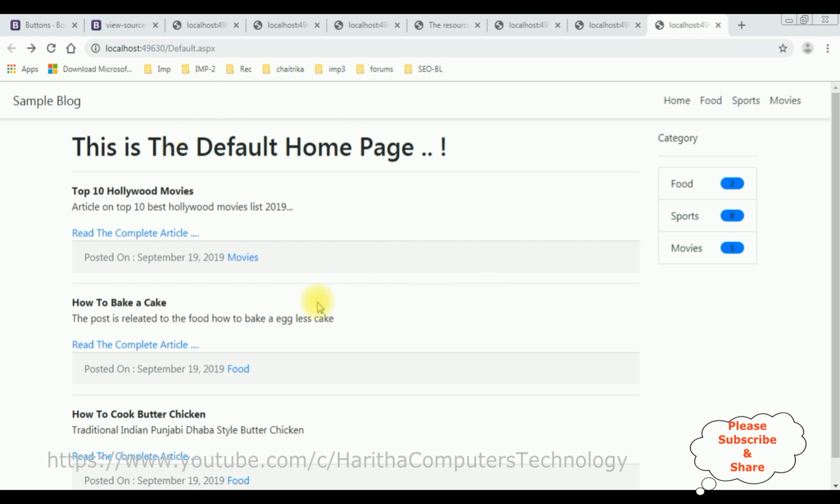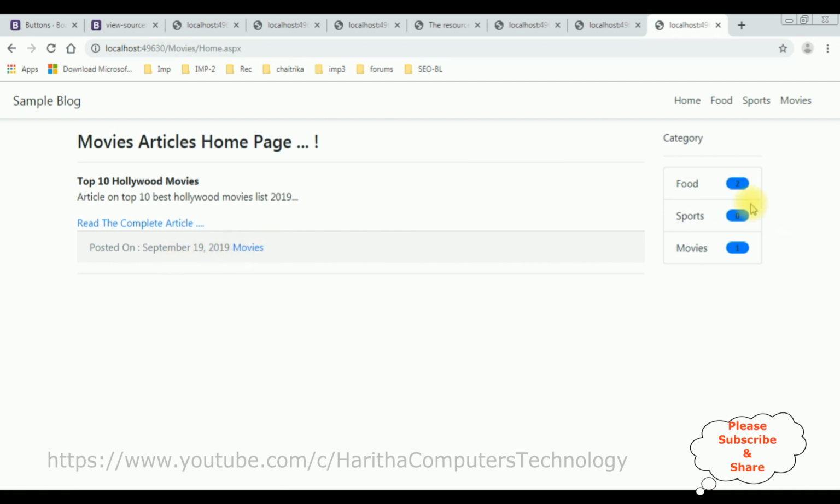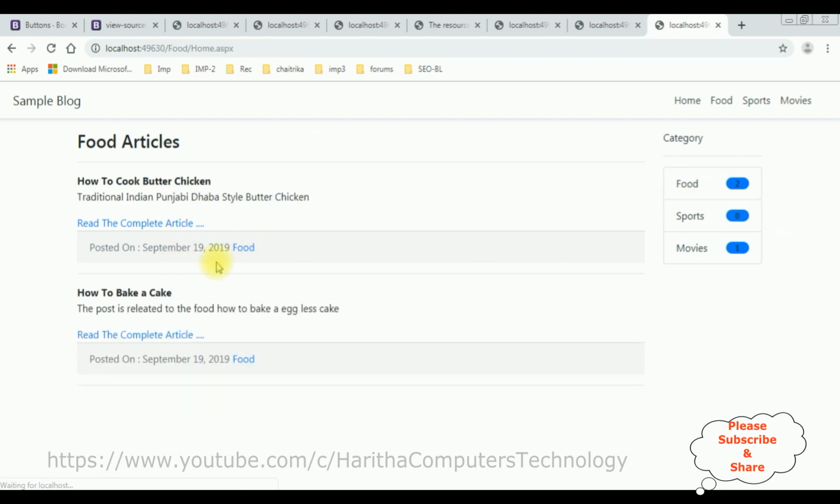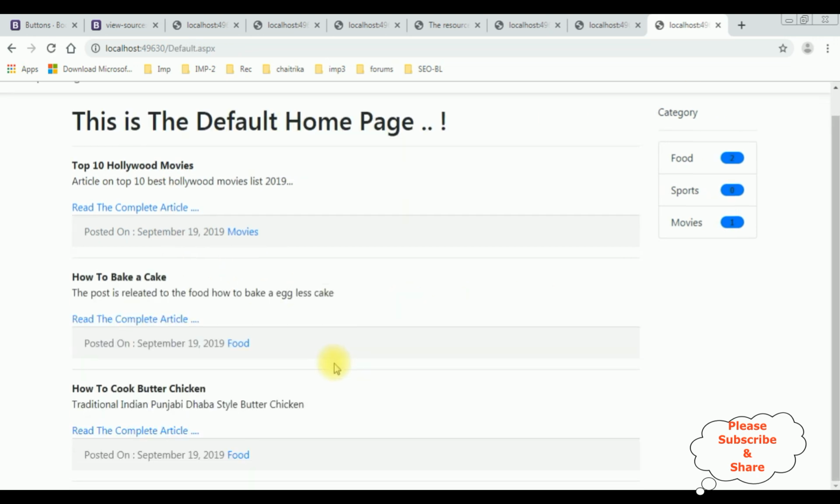And notice right now we got 3 articles, 2 food related and 1 movies related. And on the side, notice in the category we got food 2 and movies 1. If I click food, see we got here only the food related articles. If we want only movies, movies. Here if I click food 2, we got the food articles. If I click movies 1, we got movie articles. Home, we display all the articles.